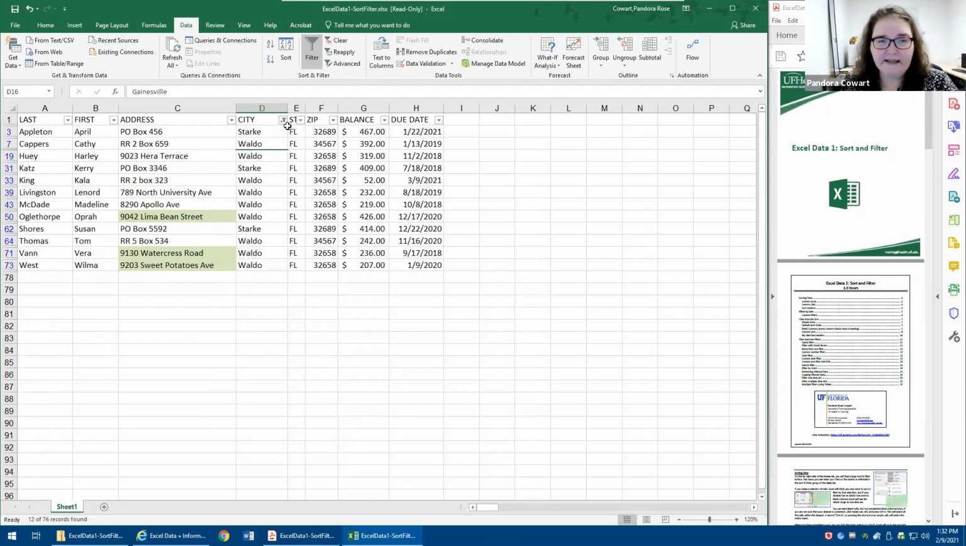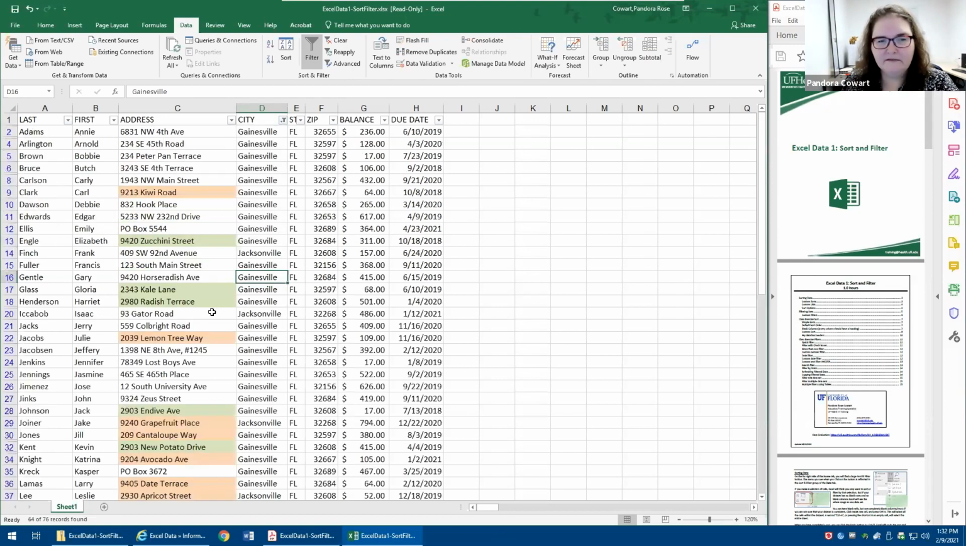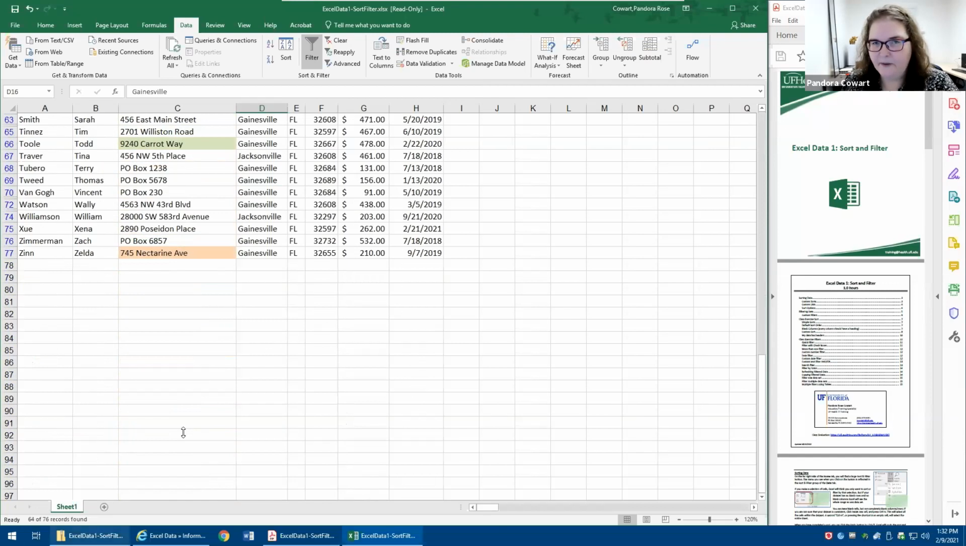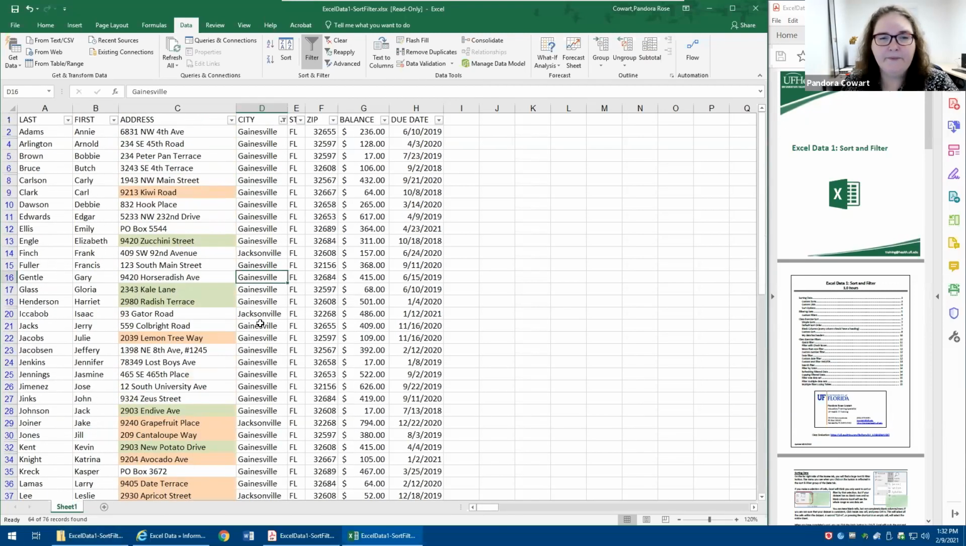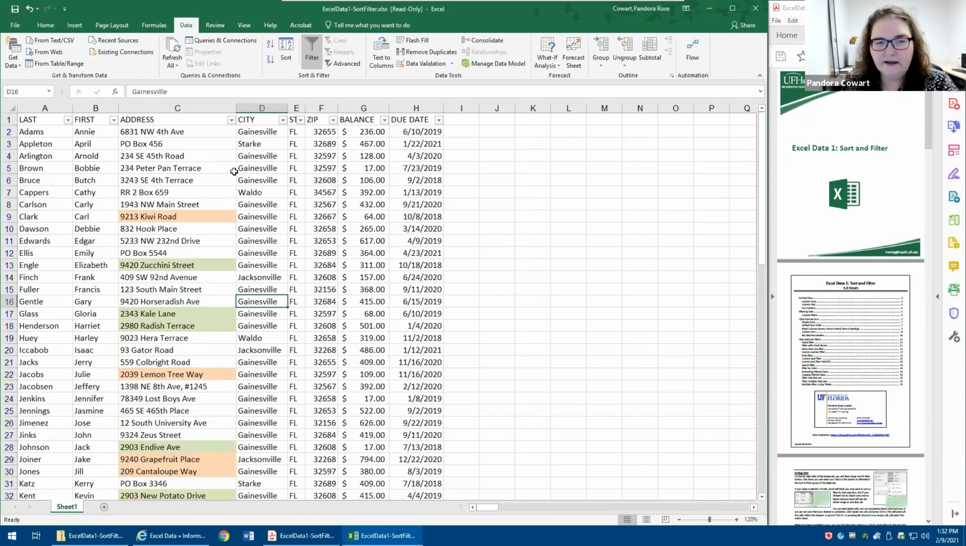All right, let's do the opposite. I'm going to come back into the city. I'm going to select all so everybody comes back. Then I'm going to remove Stark and Waldo and say OK. So all I see are Gainesville and Jacksonville, and there's 64 of the 76 people. Okay, let's go back in and tell it to clear the filter from city. That's just like a select all, but it's a select all and closes the menu for me.